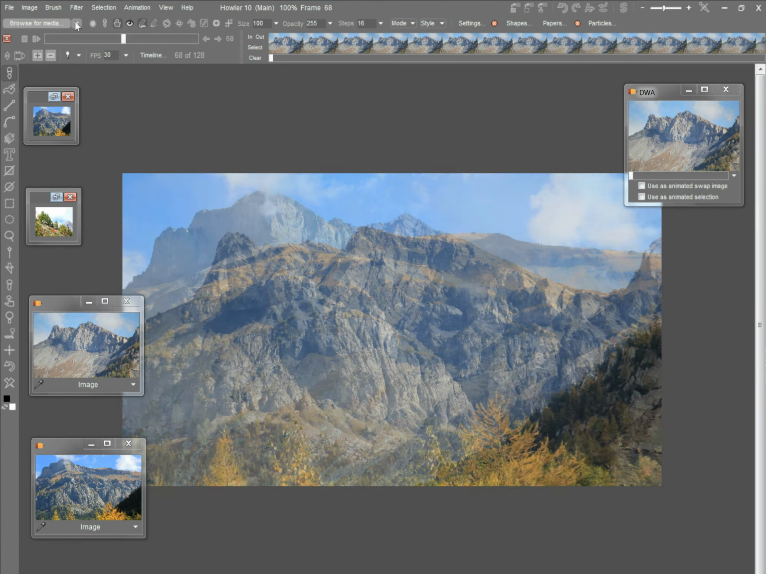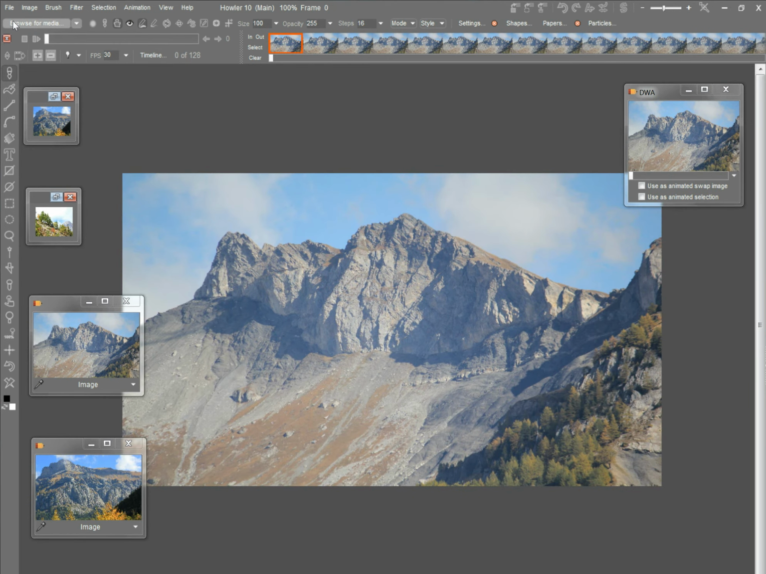So that's what we just created, simply by taking one frame and then taking another image in the second frame and then extending that with time stretch. So that gives you some ideas of how you can do blended transitions from one image to another. It's not the only way to do it, it's just another way to do it.